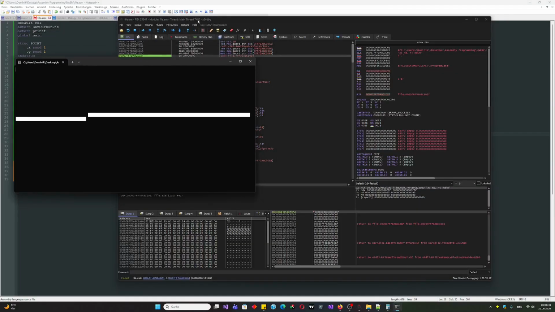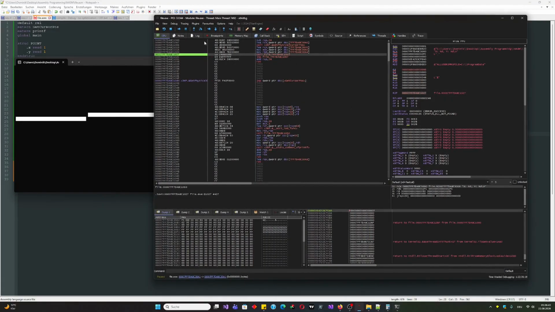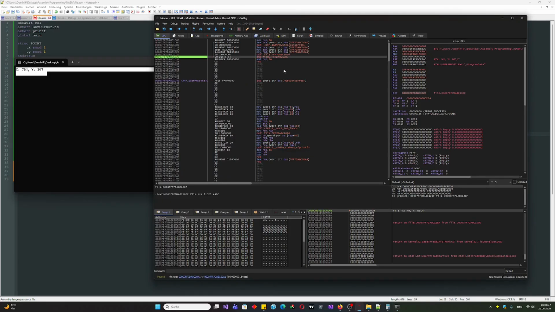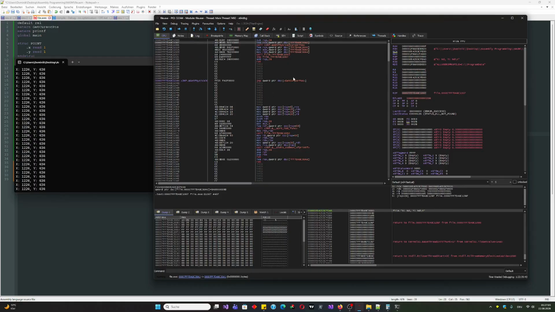So here's the program, and then I will execute the function. And here we can see the output. And then here you can see the jump instruction, and it jumps back. So when I click on jump, and then I press enter, then we can see to which address it jumps. And now it keeps printing the values. And yeah, that's it for this video.